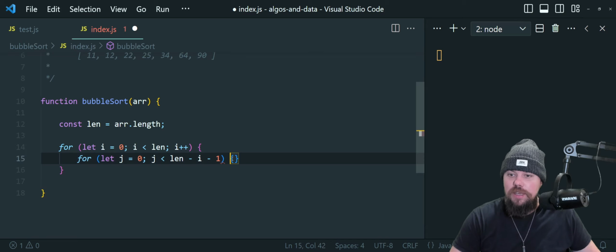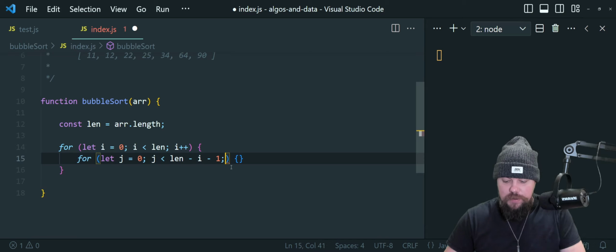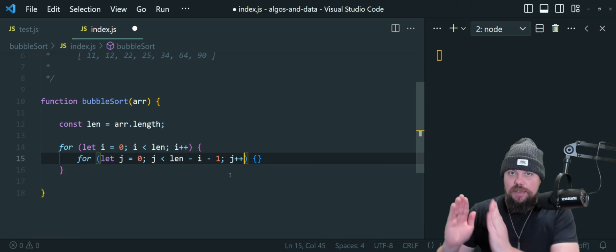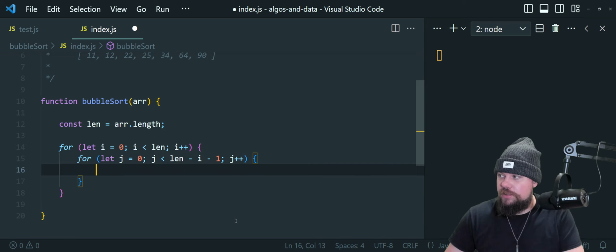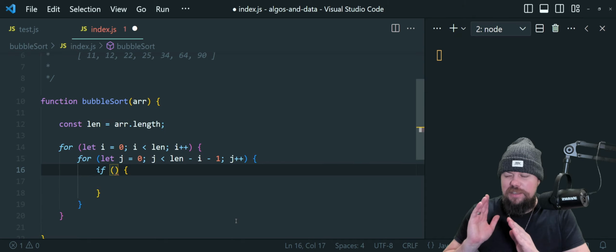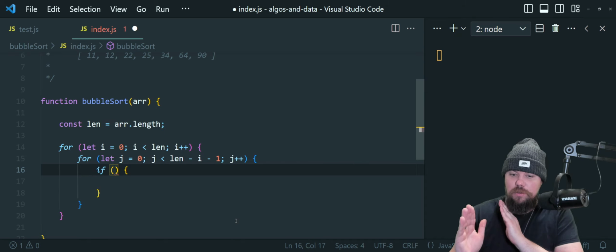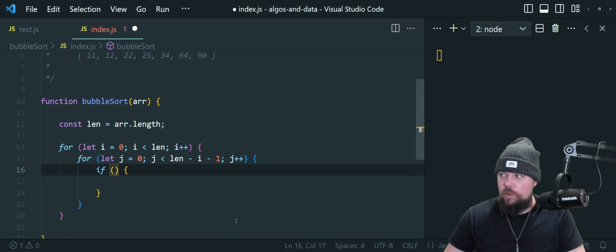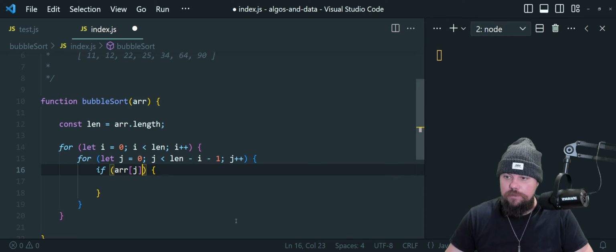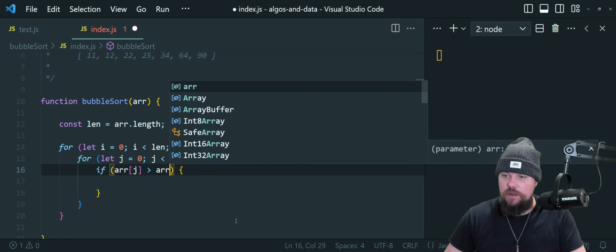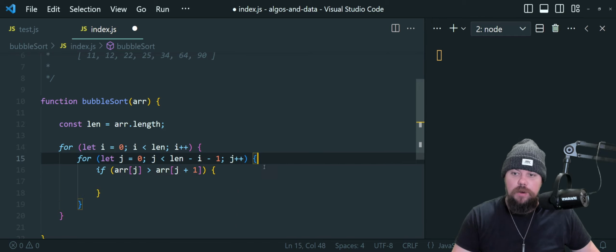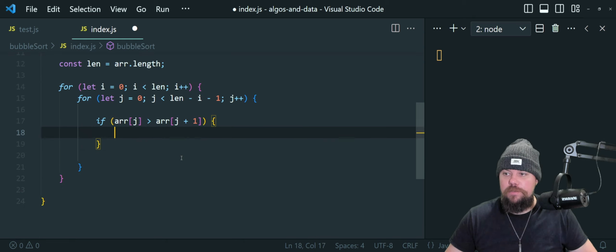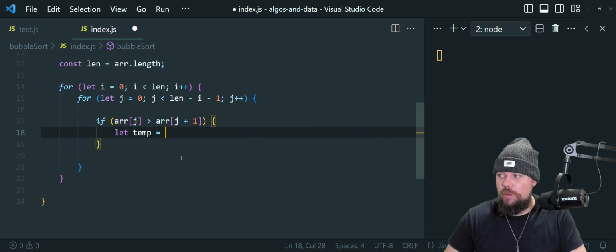From there, we have to iterate j by 1, because it's like moving in tandem here. So what we're going to do is say: if the left hand is bigger than the right hand, we swap. So as we go through array[j], if it's bigger than the one on the right-hand side, it is time to swap. And we're going to swap by using a quick temporary variable. So I will say let temp equal array[j].